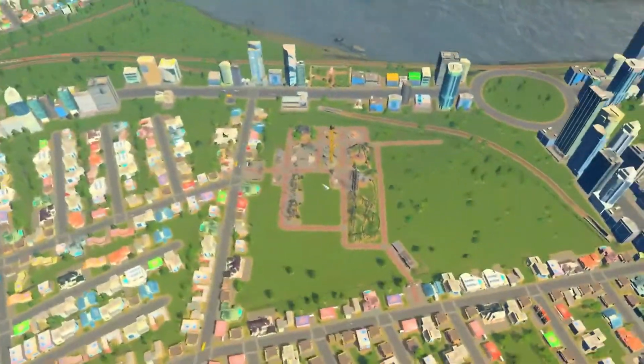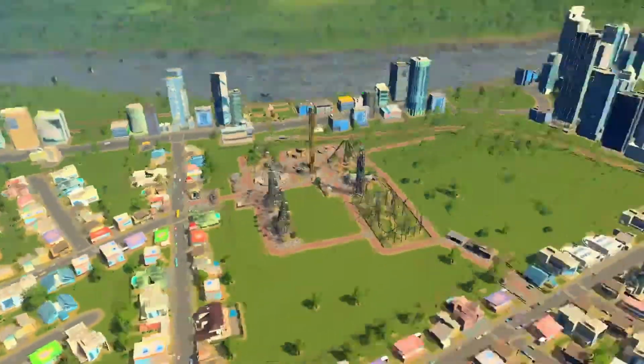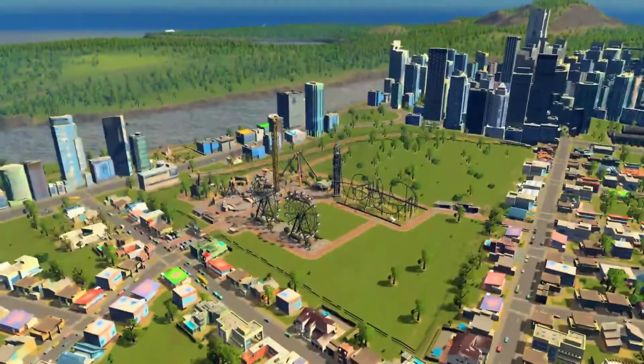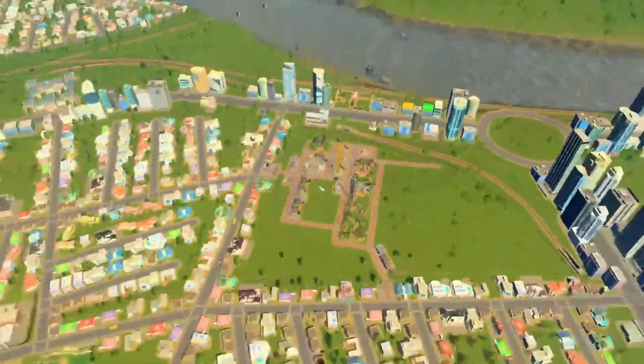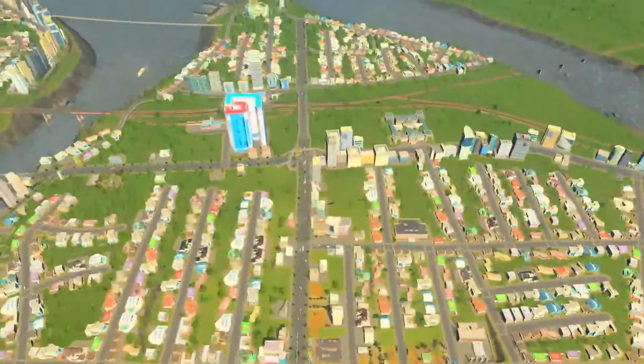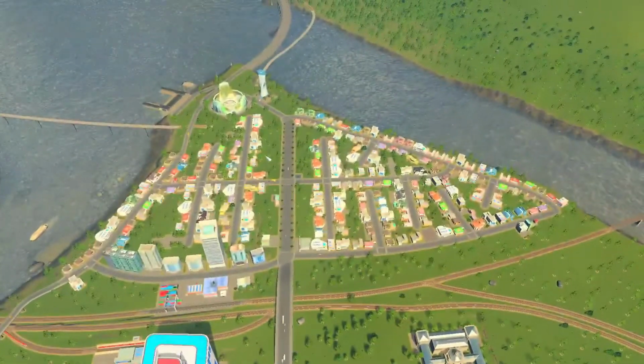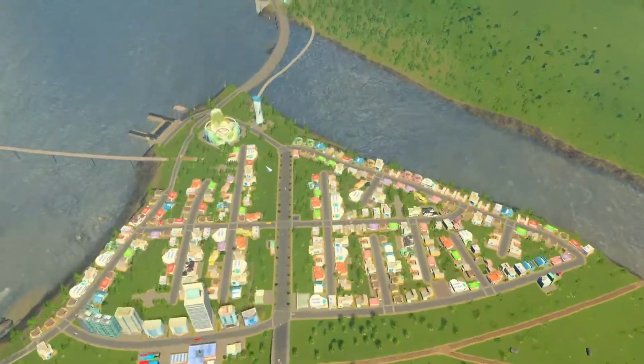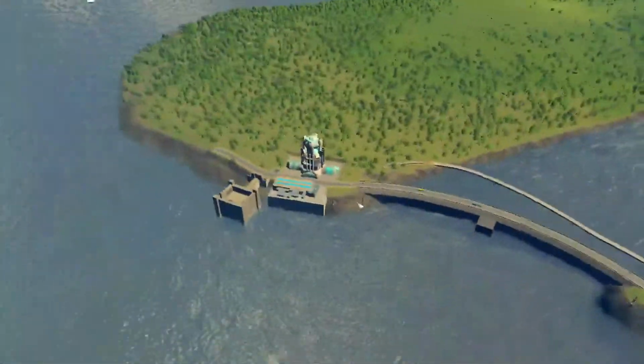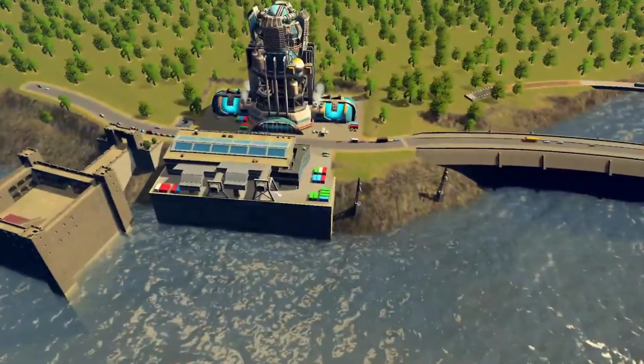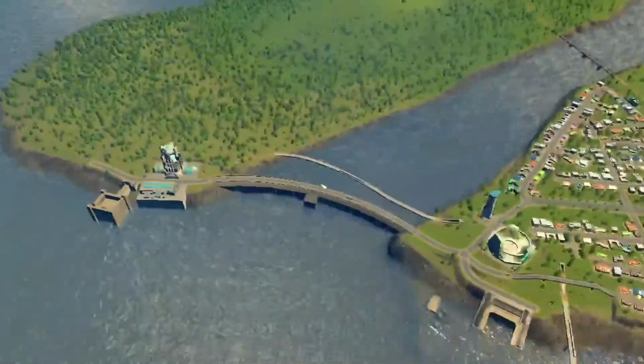Here we have our amusement park area. So we have our Ferris wheels, roller coasters, that kind of stuff. A little more north here we have another small district, which only leads to this ferry terminal. Lots of people coming in and out.